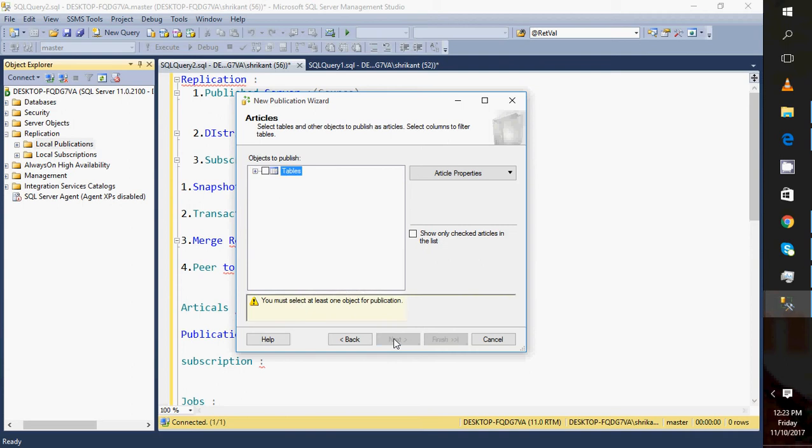So I just need to select the type. So what exactly does snapshot replication mean? Snapshot replication means just taking the snapshot of a table at one time, and then it will replicate the same data on the target one. And after some time we need to schedule a job, and that job will run, and automatically the snapshot will be taken, and that will be sent to the subscriber.